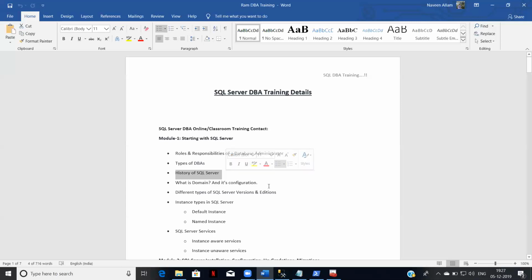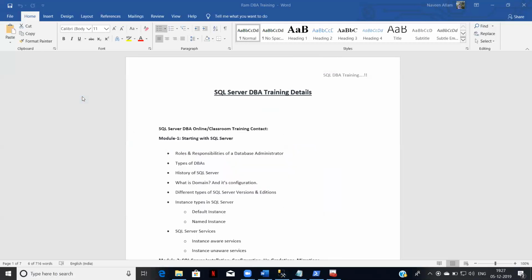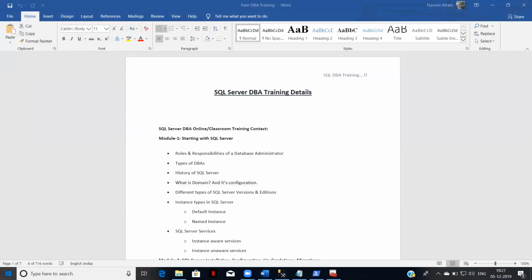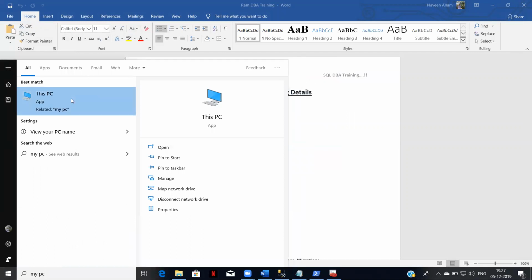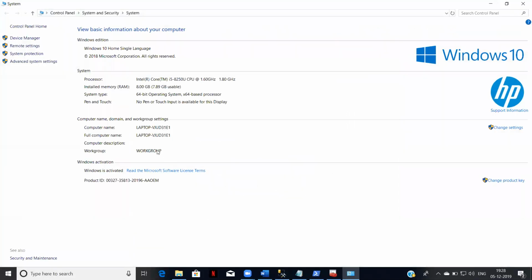Do you want me to tell what is a domain? What is a domain? When you are installing any server, by default, it will be in a workgroup. After adding the server into your domain, then only it will be called your company's, your project's server. Now, as I told you, by default, the server will be in a workgroup. Can you see it as a workgroup?